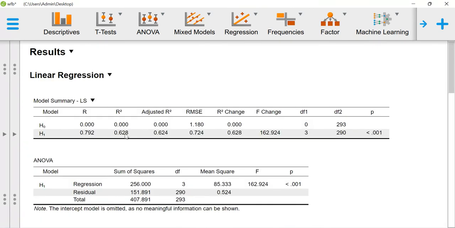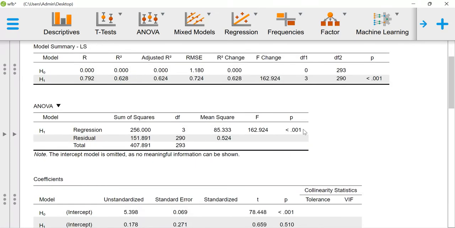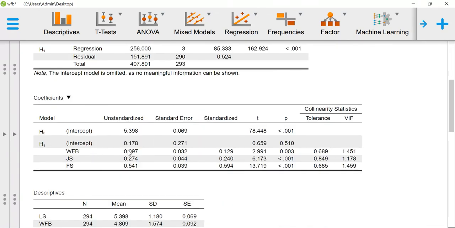Here I'm getting an R square of 0.628, and the overall model is significant. These are the unstandardized coefficients I'm getting, and these are your standardized coefficients, the betas. All three values are significant at the 0.01 level at least, or at least the 0.05 level. Here the p-value is 0.003, which is significant at 0.01, and these two values are highly significant at the 0.001 level. So the conclusion is that all three hypotheses are supported.